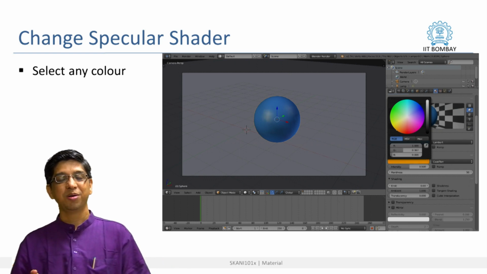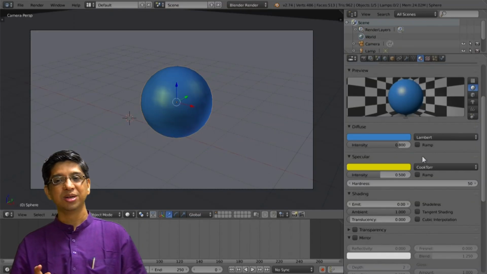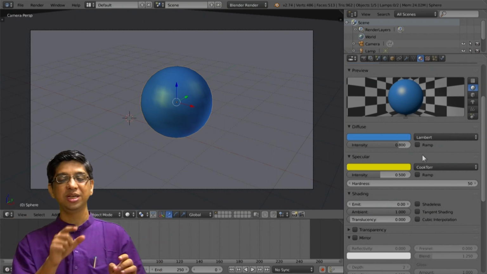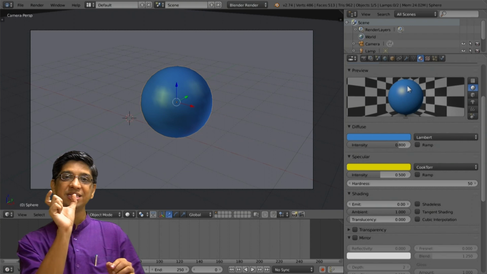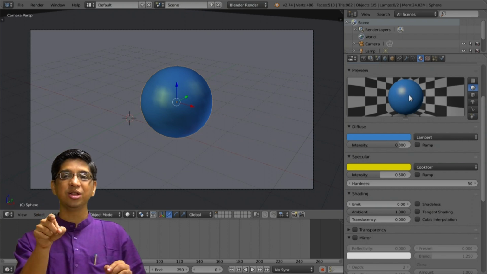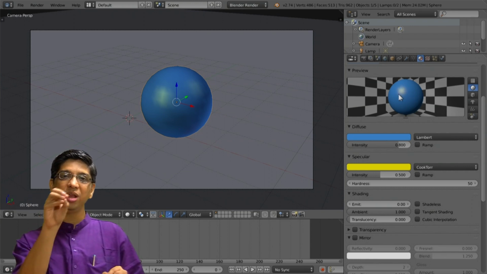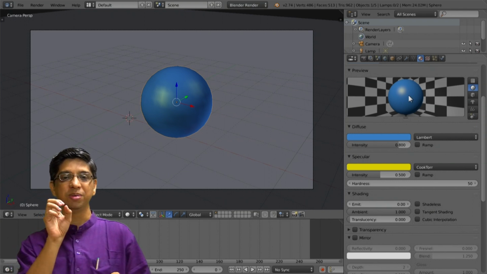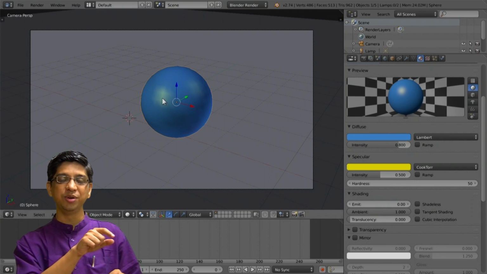Now let us put up probably a bright yellow in the specular, and once we click outside the color palette, the palette goes off and you see the specular color as yellow now. You can see it on the preview window that there is a small little lit up area of yellow on the left hand top, but you can also see it in the 3D view window.